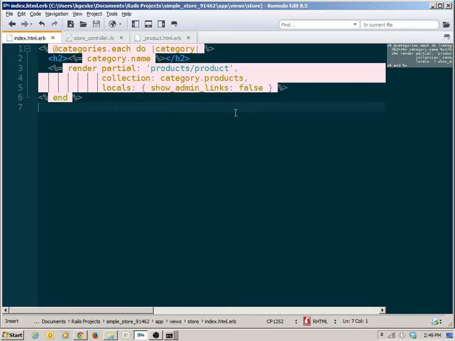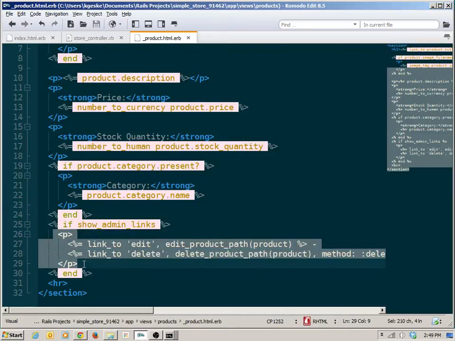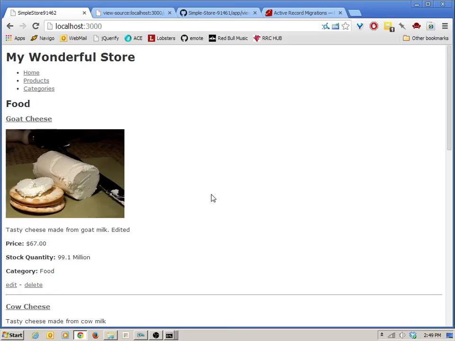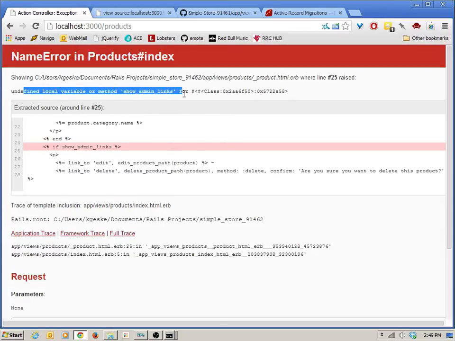And so that's almost like we're passing in an argument into my partial. Anything that's inside of that local hash as a key ends up being a variable that's available inside of my partial. And so now inside of my partial, I will have a show admin links, which is false. And if show admin links is false, then those admin links aren't going to show. So let's see if I did that right. Good, went away.